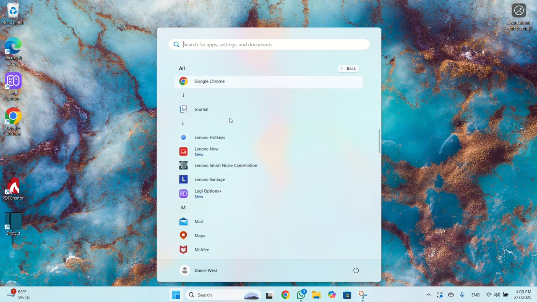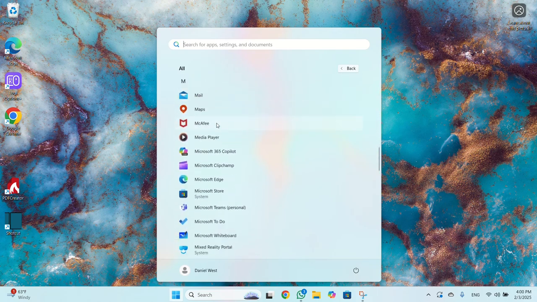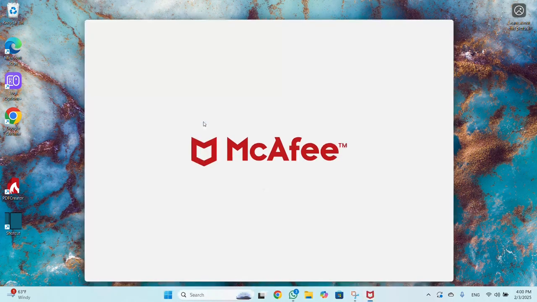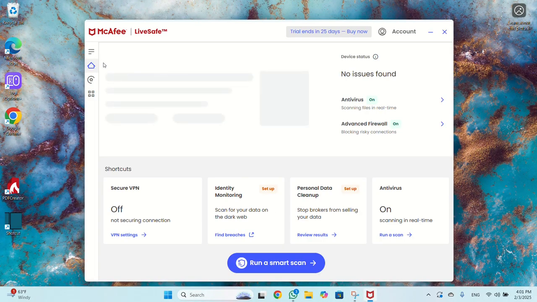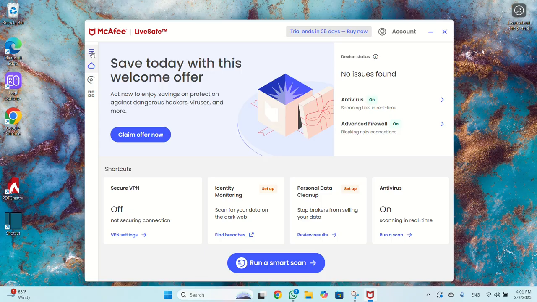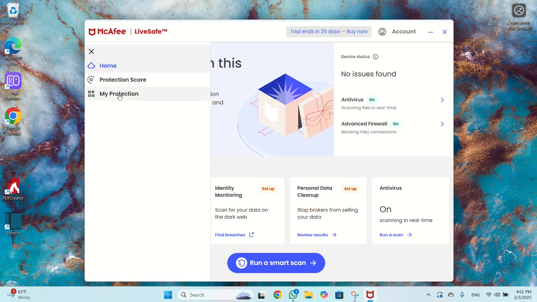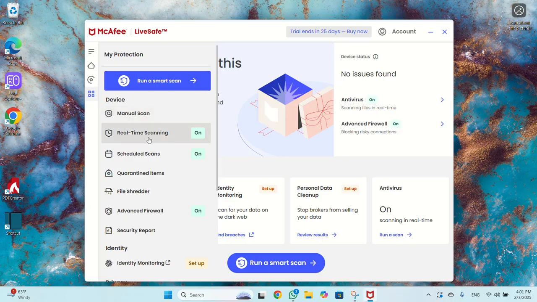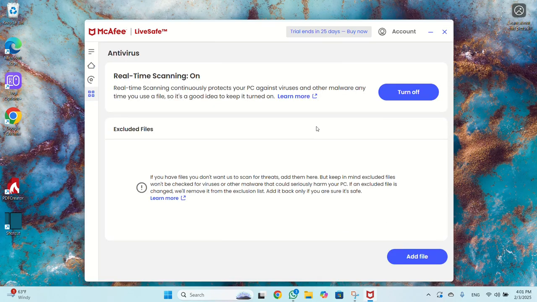In this case, I have McAfee, and McAfee is a very strict software, so hopefully this is a good example, but you'll need to follow similar steps for whatever antivirus software you have. After clicking on McAfee, we are going to click these three lines right here and go to My Protection and go to Real-Time Scanning. So you'll want to deactivate the scanning of your antivirus.